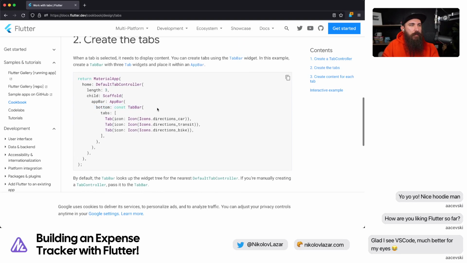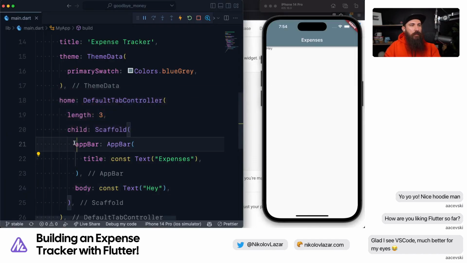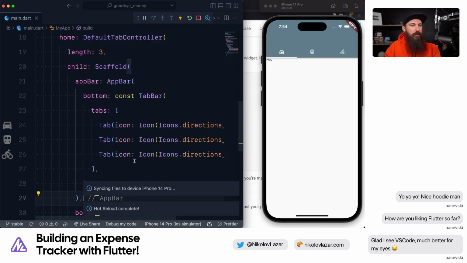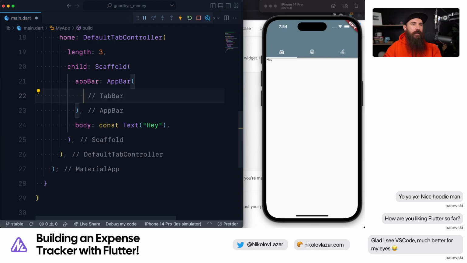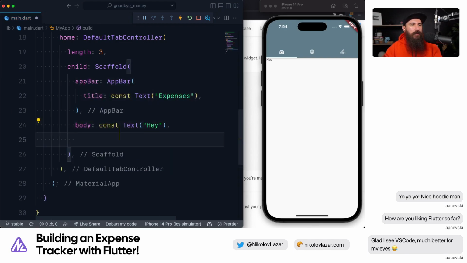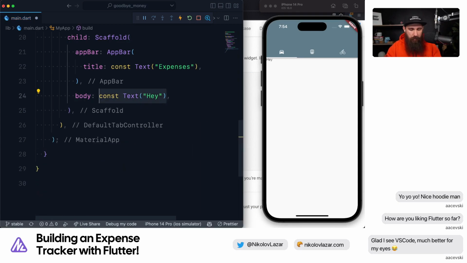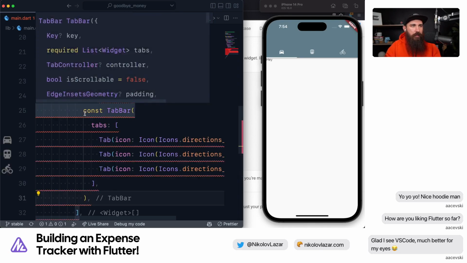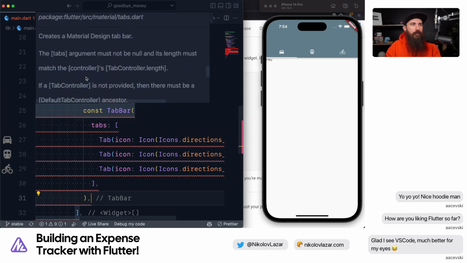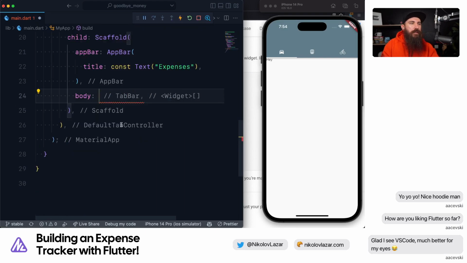Wait, there's a bottom as well. Dude, what is... Let me just grab this and actually see what gets rendered. Whoa, okay. No, I'm sorry. We're not gonna play like that. No. Here's the body. Tab. How do I... Hey, don't tell me that we can't actually have that. What is this? It needs to be a single widget.